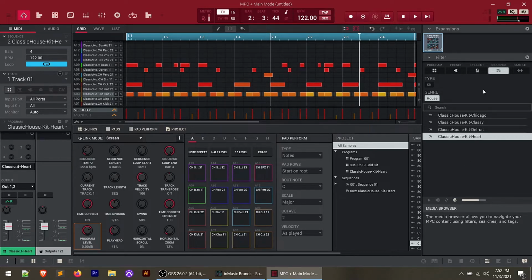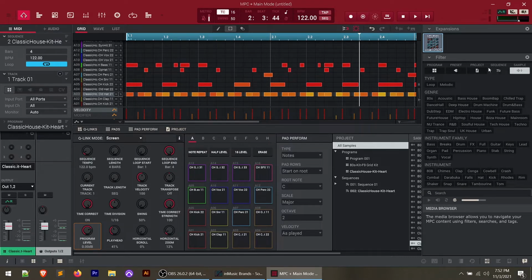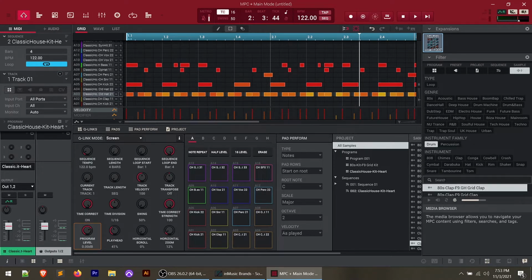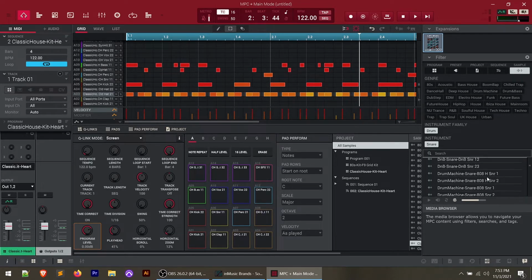Pretty cool. So over on sample, this is actually where we can search for the individual samples that come with the sound pack. And these samples are what are used in the program. So it comes with a bunch of pre-built programs, but we can build our own programs by just accessing the samples. So if we went into the filter, we wanted instrument family drum, and then instrument, let's do a snare. So now we've got all of the snare samples, and there's a ton that come with this sound pack.